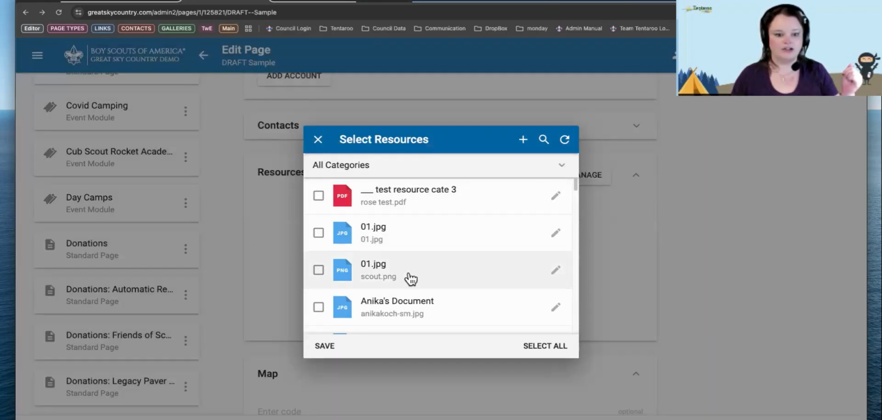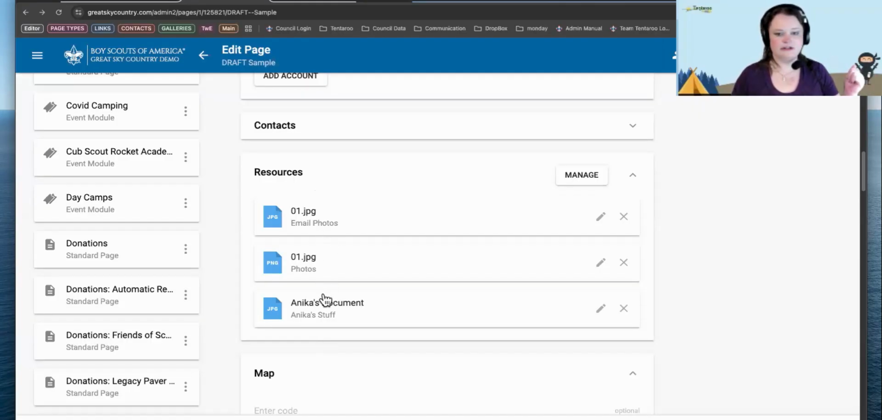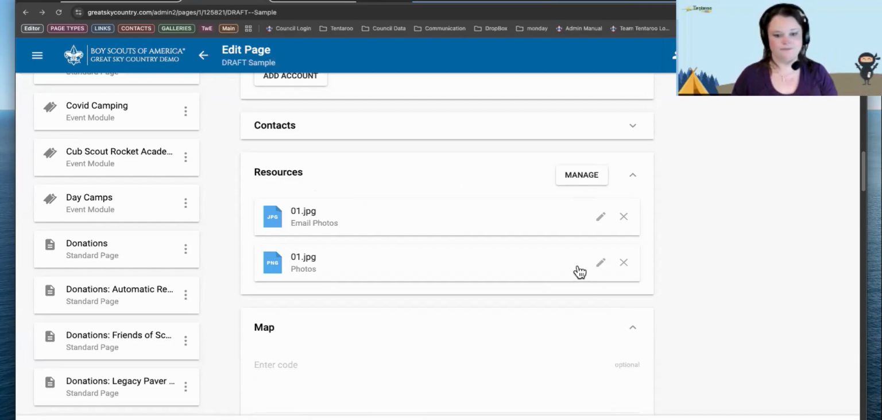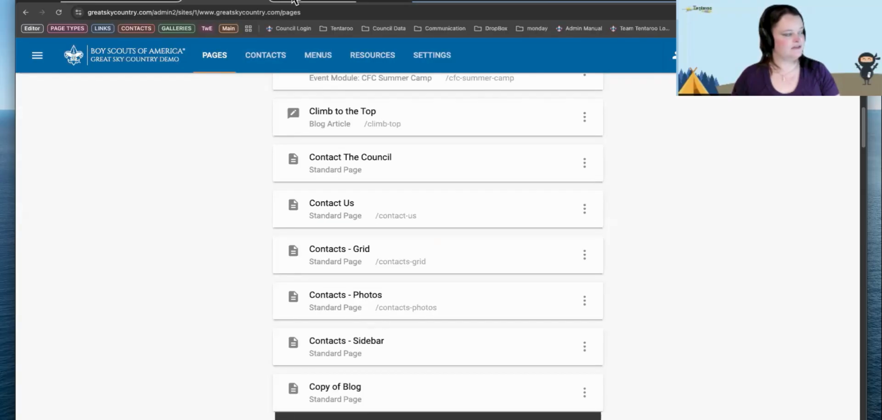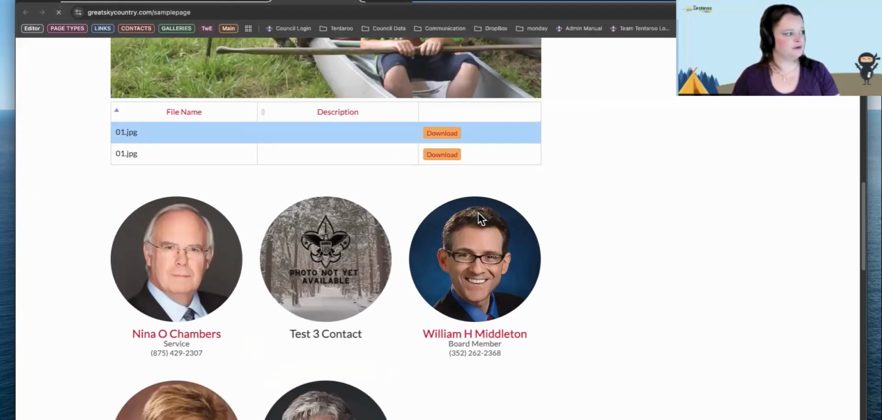And then you can select all to select everything that's visible based on your filters. Deselect will unselect those. You could also check individual resources to add those to the page. So we'll click Save. And now the three resources that I selected are shown here in the resources box. If you don't want one anymore, you can click the X to remove it. Once you've added some resources, you can save and preview how those are going to show on your page.